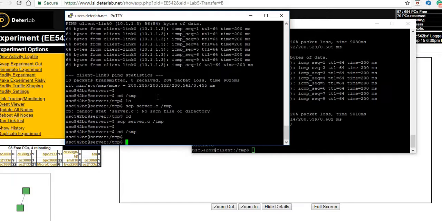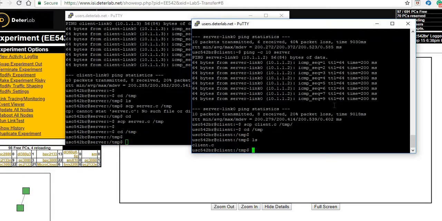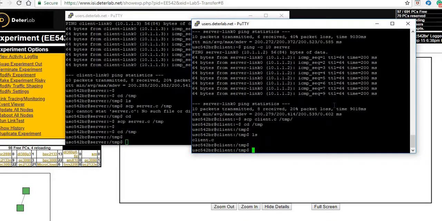So let's go ahead and compile the code. client.c is the code that we've written for the sender, and server.c is the code that we've written for the receiver. Let's go ahead and compile the client code initially.